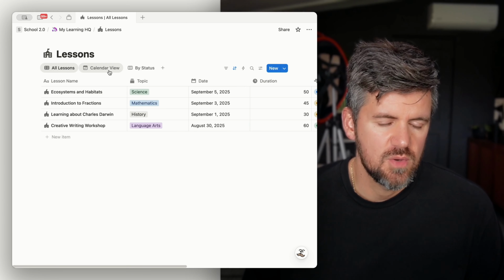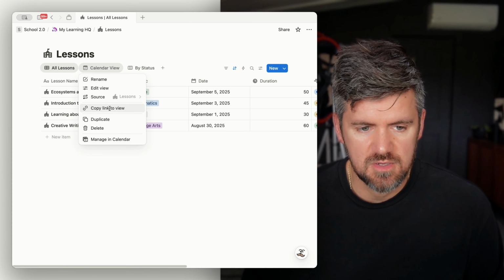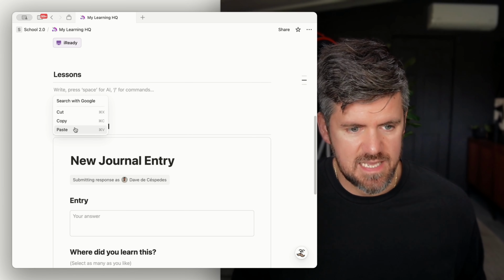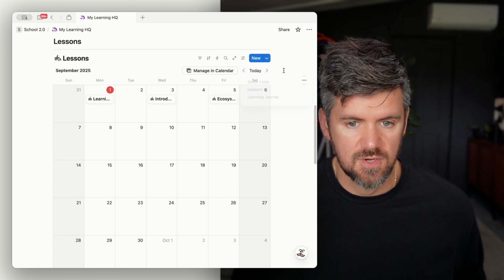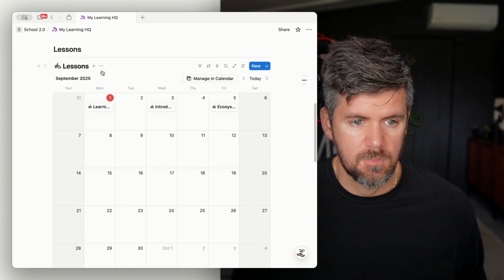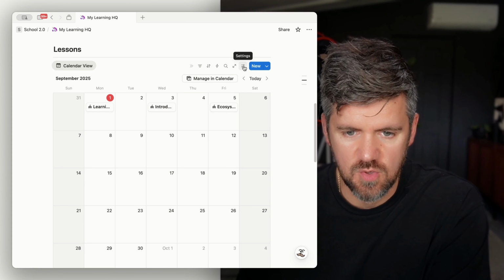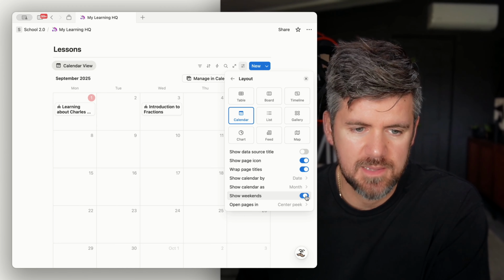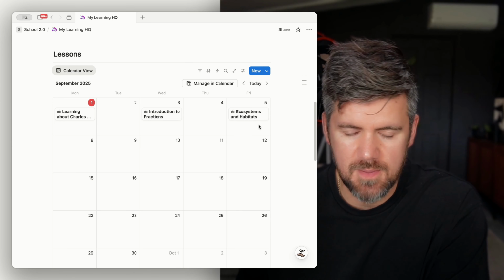One other thing that we can do is if I right-click on the calendar view that was created using that AI database builder, if I copy a link to this view and go back to my Learning HQ, I can paste that link as a database view, and then we have our calendar with lessons. So a couple things we'll want to do with calendars, especially in a standard Notion page, is in layout, just wrap page titles so that we have a little bit more information. And then we can probably hide weekends. I don't think we'll have any activities on the weekends, but we could always turn that back on later.